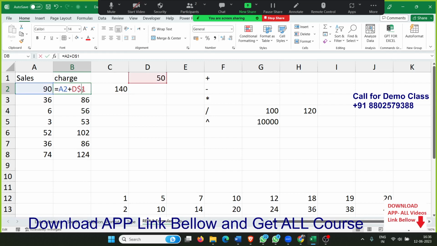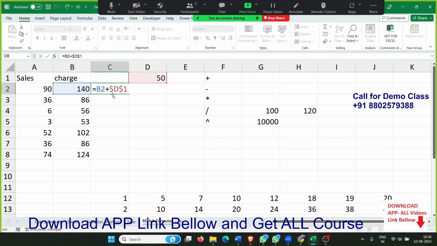That is because we have not applied the dollar sign before the D. If you want D to be fixed, then you also apply a dollar sign before the D. The first dollar is for the row, the second dollar is for the column. The alphabet is the column and the row number is the row. If you apply the dollar sign before the alphabet, it means freeze the column. And if you apply the dollar sign before the number, it means freeze the row.